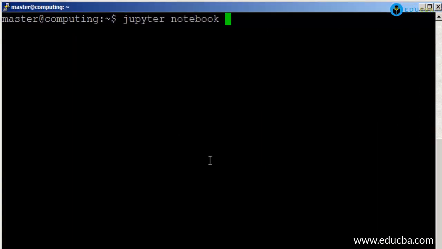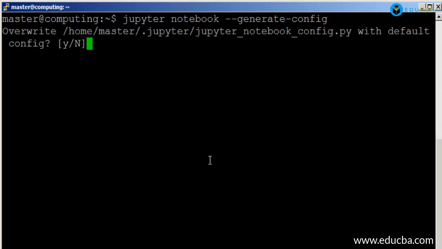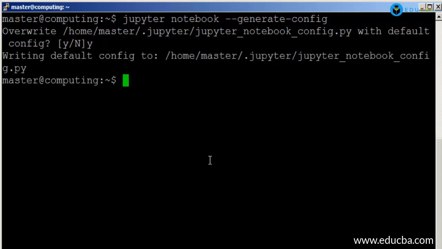and I'll specify over here to go ahead and create a default configuration file, -config. So it will go ahead and create a default configuration file. If it is already there, it will overwrite it with the default config. If it's not there, it will create one. So by default, when you start it for the first time, it will go ahead and create a config file.